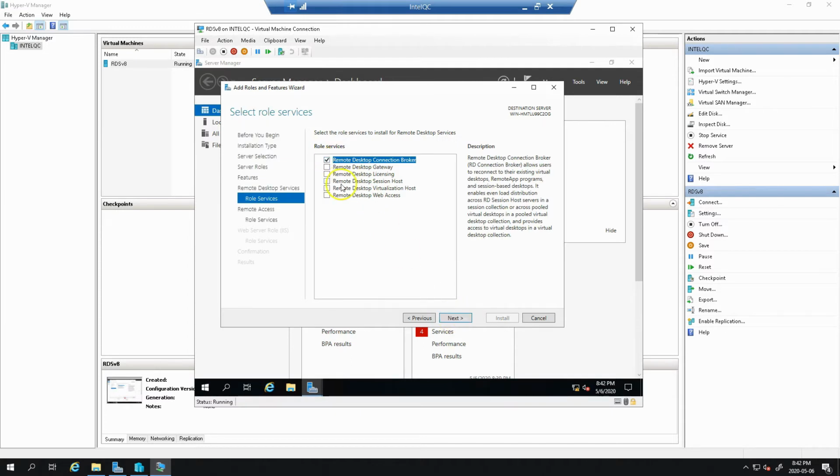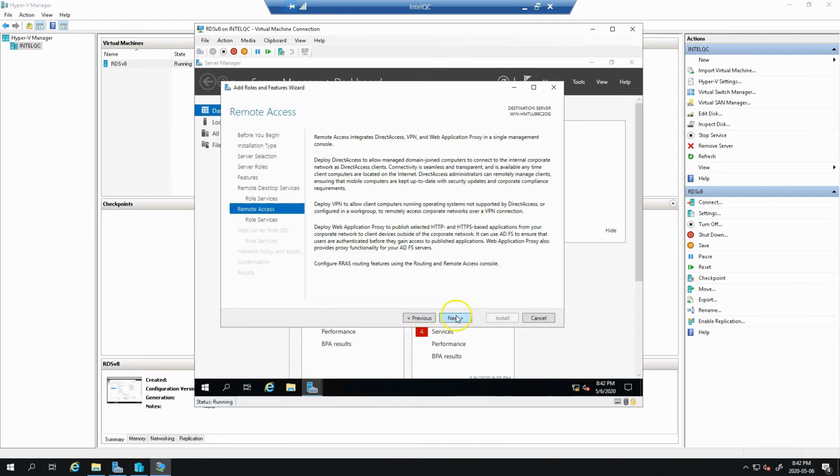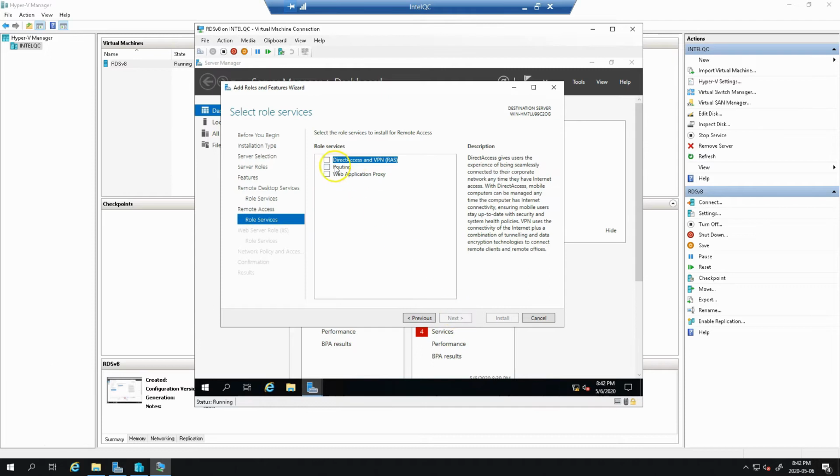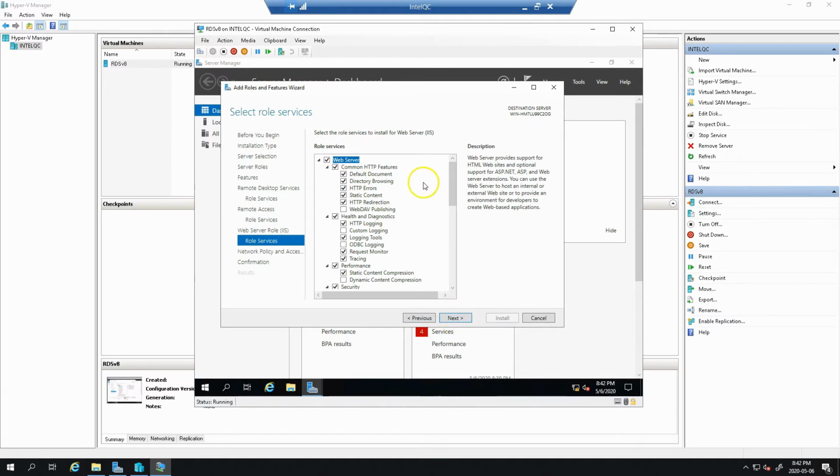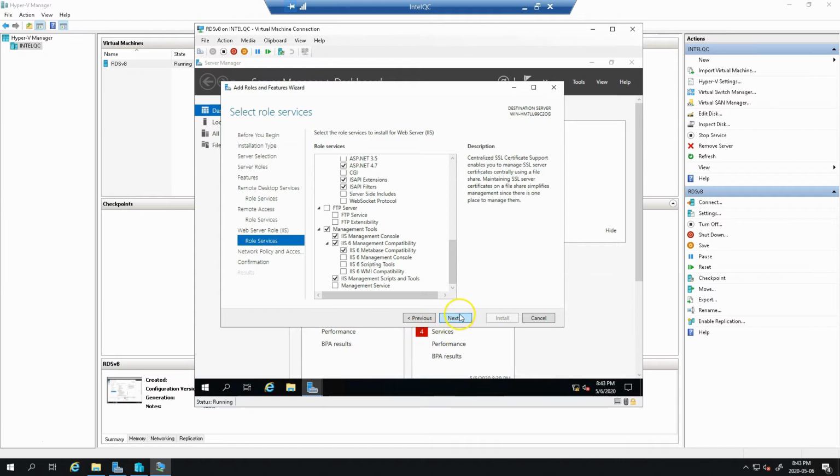So we want the remote desktop connection broker, gateway, licensing, session, and web. Direct access and VPN, routing and web application proxy. We have the web services. Yeah, we're going to leave all this as default.